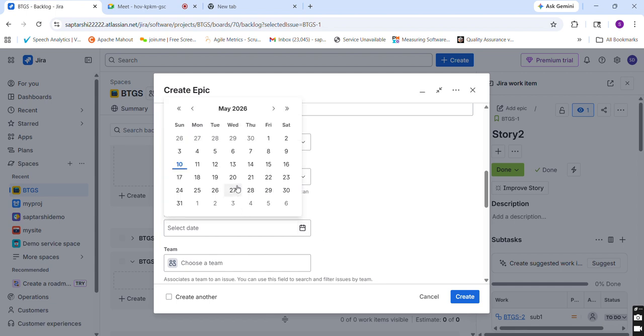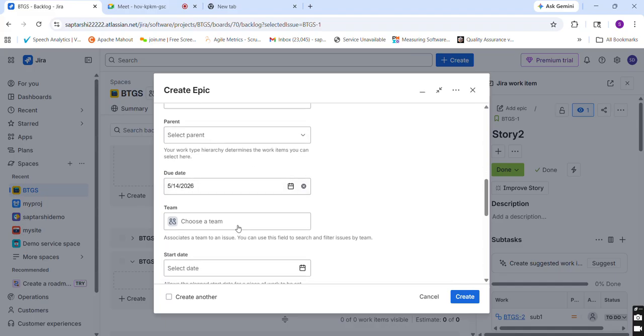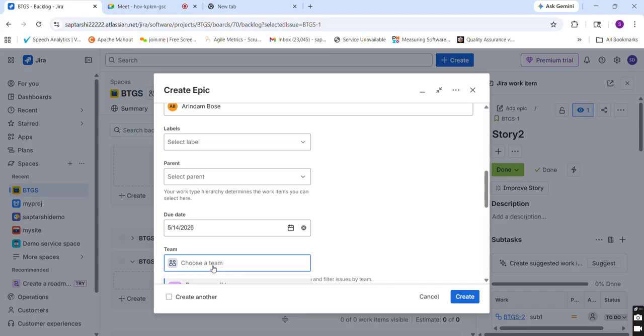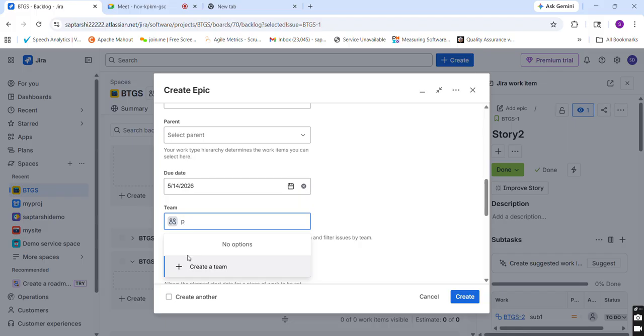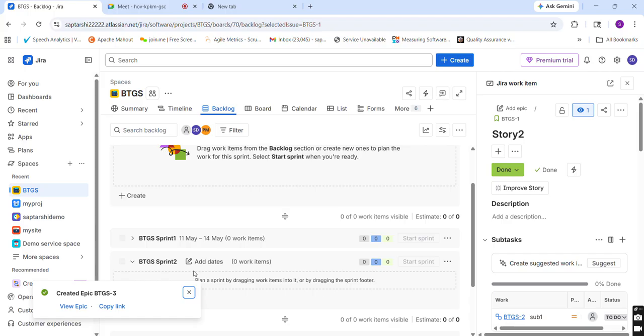Epic should have a due date. You can have any due date, which you and your team will choose. Orindam is the owner, right? He's an assignee. But if Orindam wants to add his teammates, that is a scrum team, Orindam can add the scrum team from here. If he doesn't have any team, he can create a team.